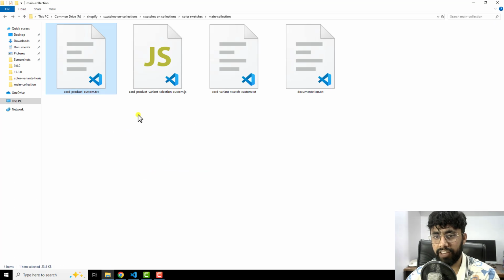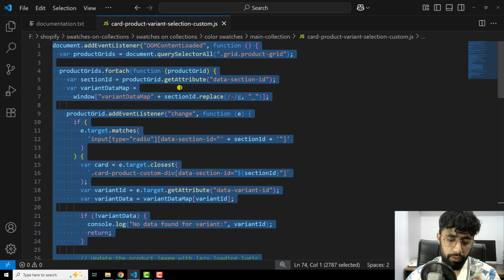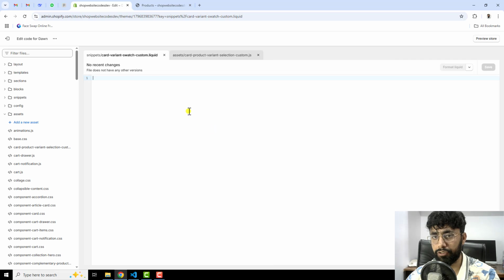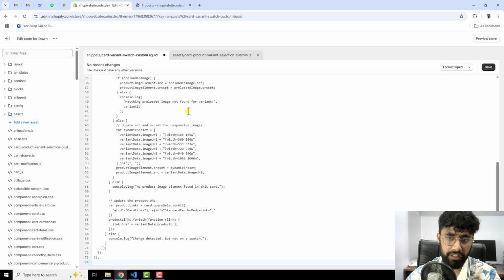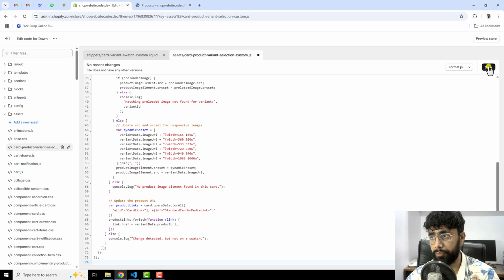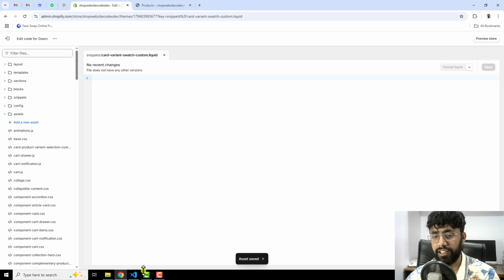Go back, we have the second file, which is card-product-variant-selection-custom.js. You should open that file also, copy the code, then go back and paste it here. Sorry, not this one. Actually this is card-product-variant-selection-custom.js. Paste that code here because that is the JS code, and then close this file and go back.